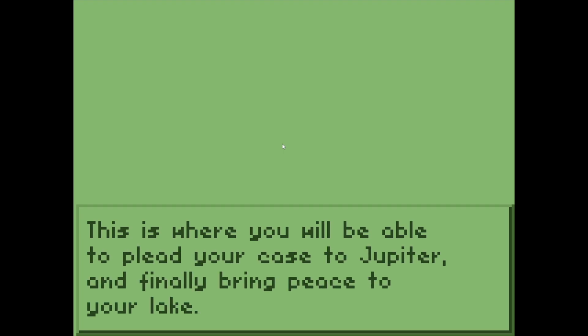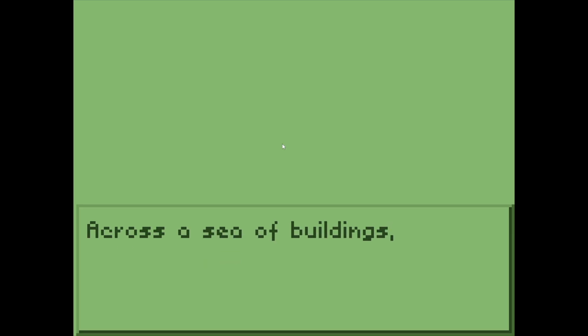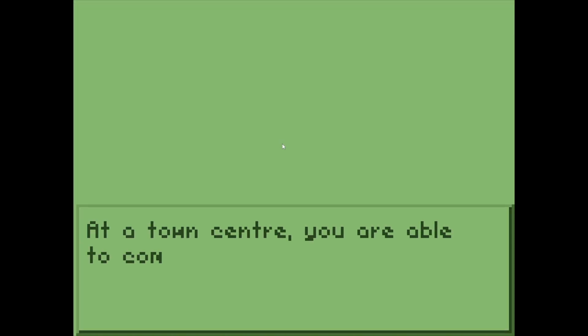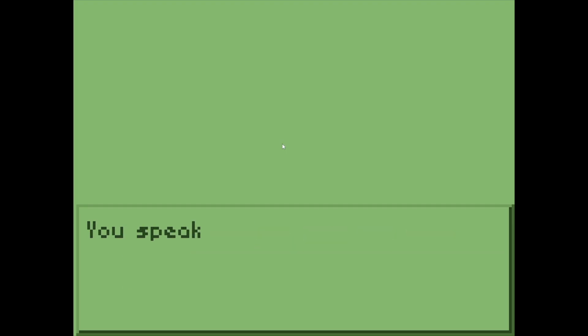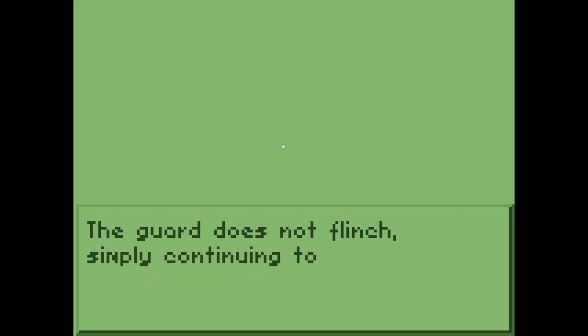Looks quite green to me, but you make your way towards civilization. Across a sea of buildings, you can see the castle planted in the direct centre of the kingdom. Okay, I do like the little fade between scenes. That's quite cute. You're able to come face to face with one of Jupiter's guards. So this looks like they've run out of graphics at this point. It does, which is a shame. If it's the work of one person, it makes sense. They've drawn a lot so far.